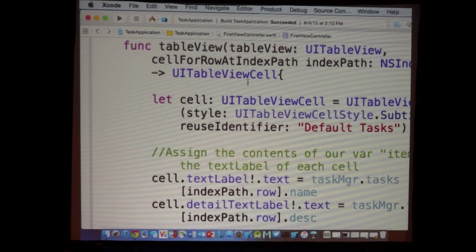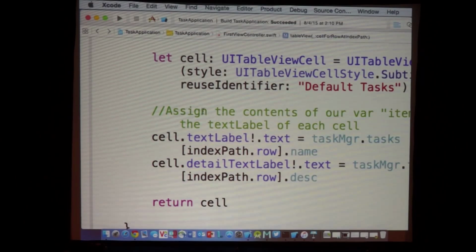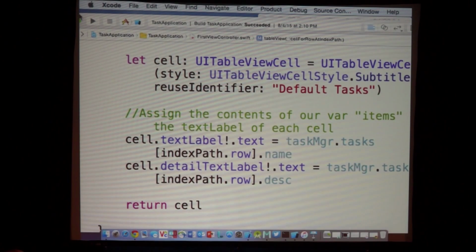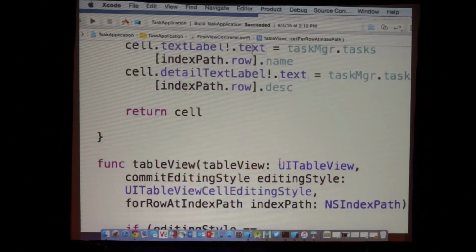And then finally, where I start adding in this table view, and again, this is a ton of code, but this all stubs out for you once you start typing. You have to define what type of cell type you're going to use. And in this example, I'm using a subtitle approach where basically you get the header and then a subtitle right below it. And then I'm assigning down at the bottom the text for the text label. And I'm using taskmanager.task and then our index path.row with the name, the same thing for the description.